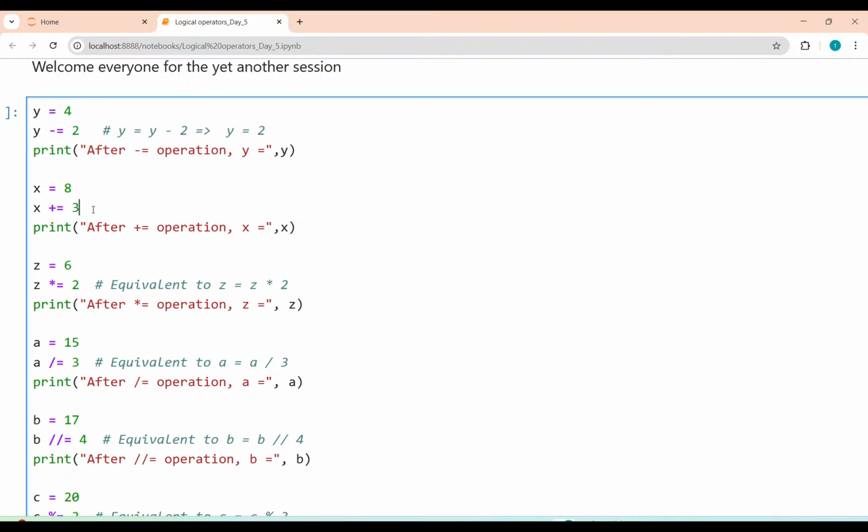Next, I'm seeing another one, x equal to 8, and I'm incrementing by 3. So it means it is the same as x equal to x plus 3. In programming, we just mention it like this. So x equal to x plus 3. I'm writing it down in the comment for better understanding. So what will be my output?